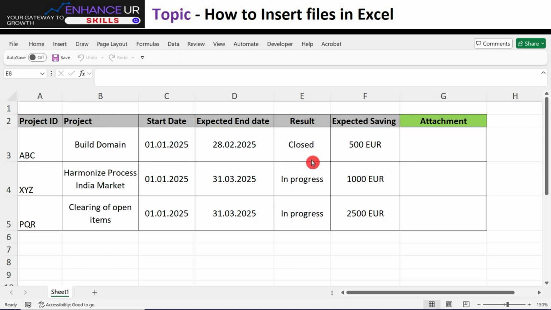So first, my first project is project ABC. What I have to do is attach my file here, here and here. So in total there are three projects. I have to add three files, and a file can be of any type. It can be PDF, it can be PowerPoint, it can be Excel, it can be an email. So every type of file we can attach in Excel. So let's start how we can add this in Excel.